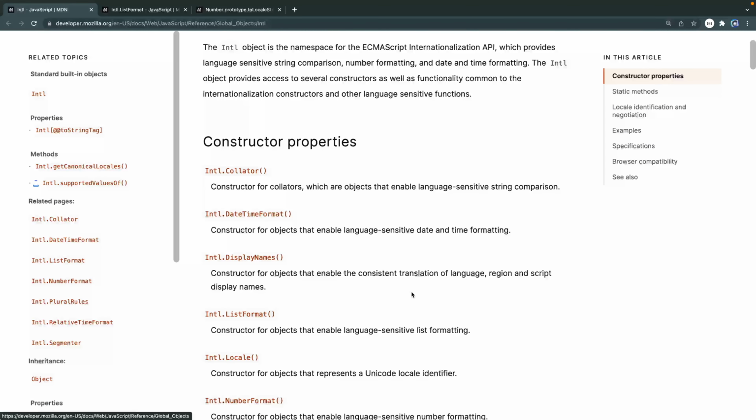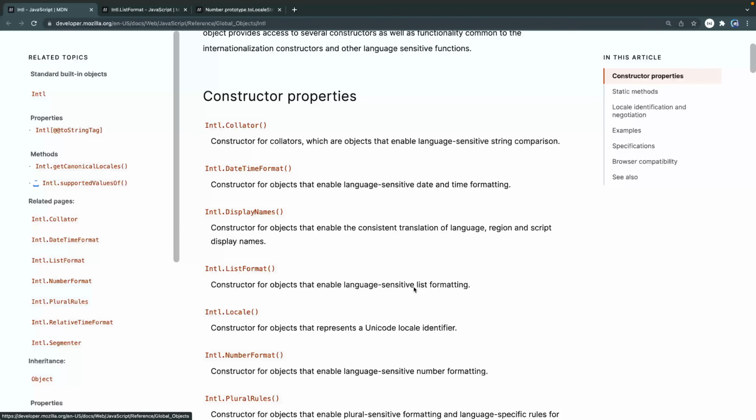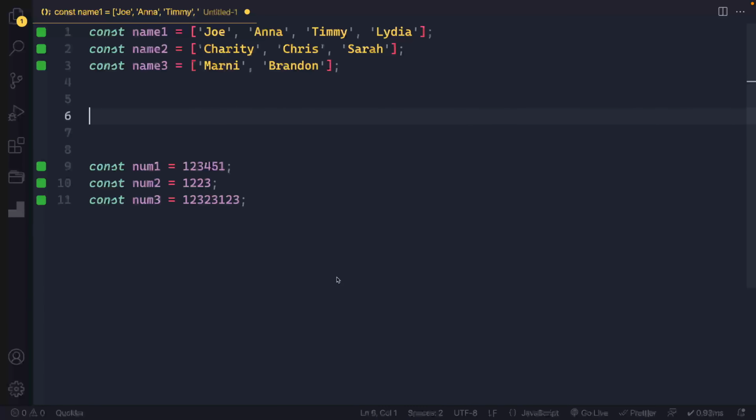I'll leave you to check out individual ones here as we go through, but I'm going to start by showing you this list format. And then I'm also going to show you how to turn stuff to a locale string with numbers. And that's just a method that lives on the prototype for number. So let's go ahead and jump right in. I've got here just a list of names, and then I've got a list of numbers. So let's do these one after the other.